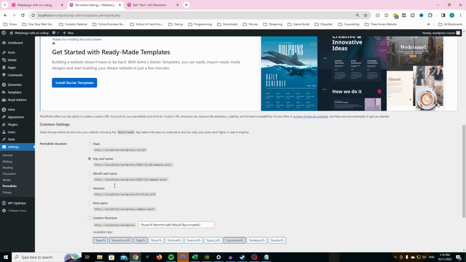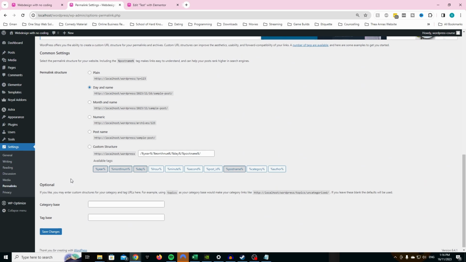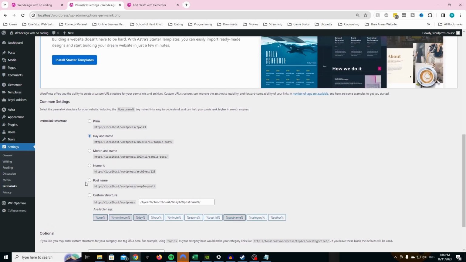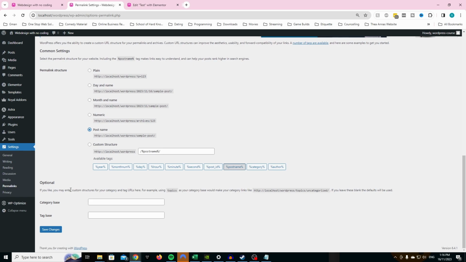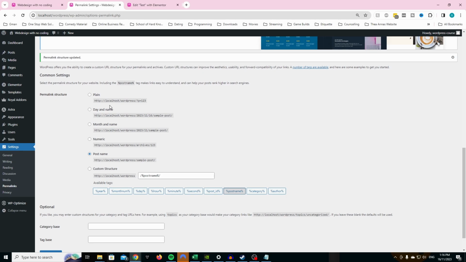Permalinks is actually very important, but it's more important for SEO. Just for the sake of simplicity, what you should do is set it to post name. And then what you do is just click save, and that's pretty much this. So this basically is the link structure of how your pages will appear, your posts specifically.